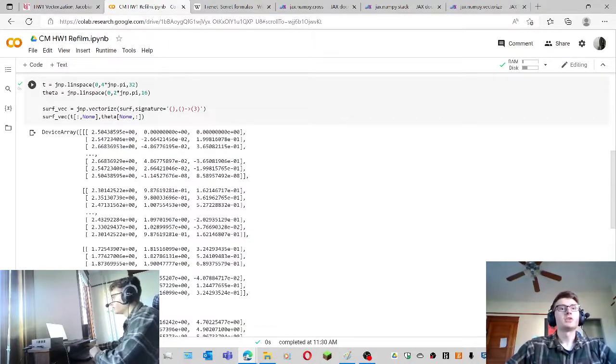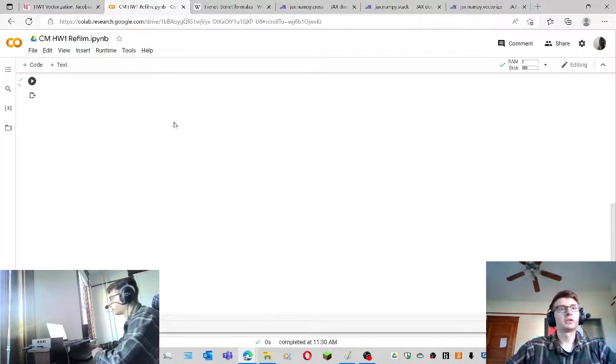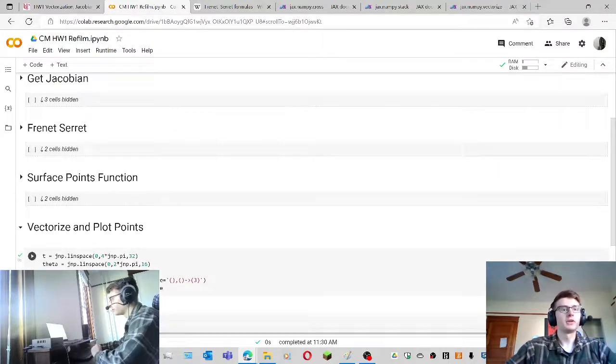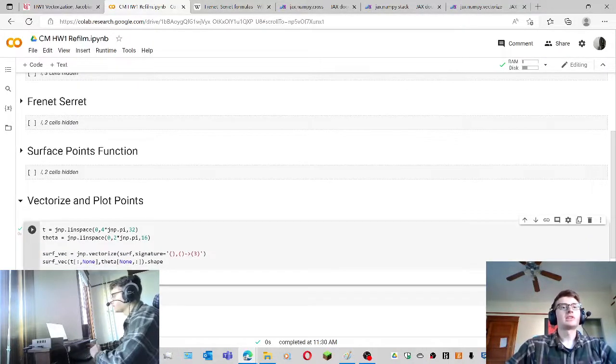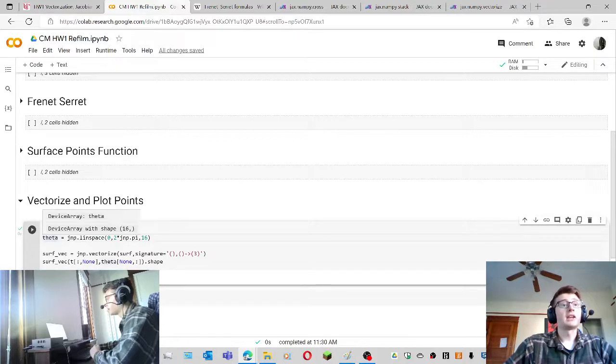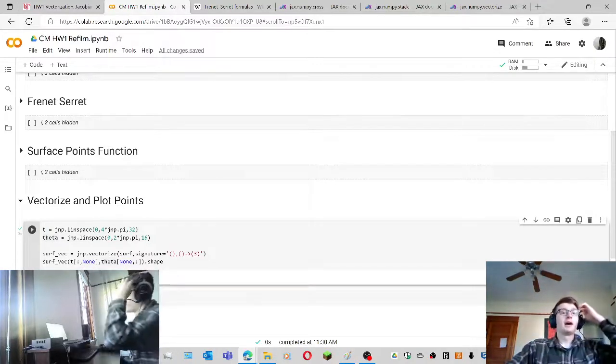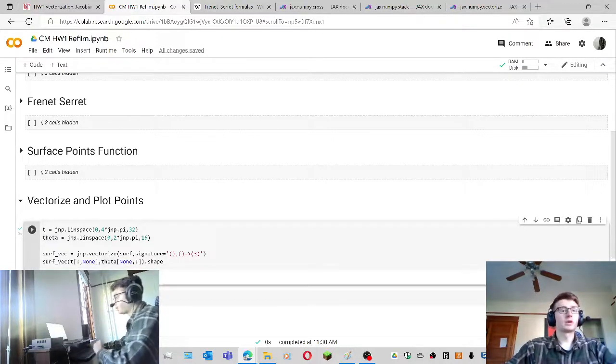Awesome, sweet. So then this is a big list of x, y, and z values. So maybe if I go to the shape here, it'll be a little bit more clear than just trying to look at the array itself. Yeah, so this is saying for every 32 values of t, it's giving me 16 theta points, and then each of those points has 3 coordinate values, the x, y, and z coordinates.